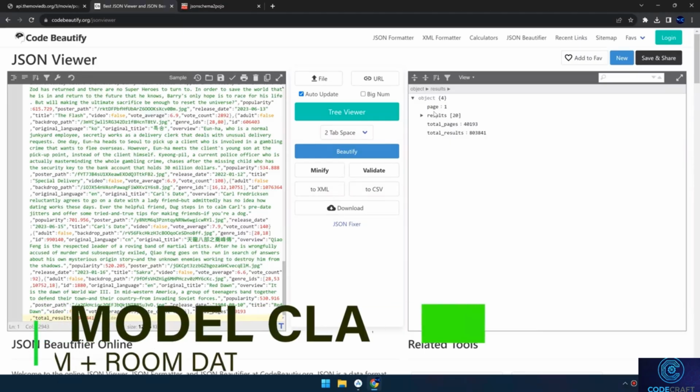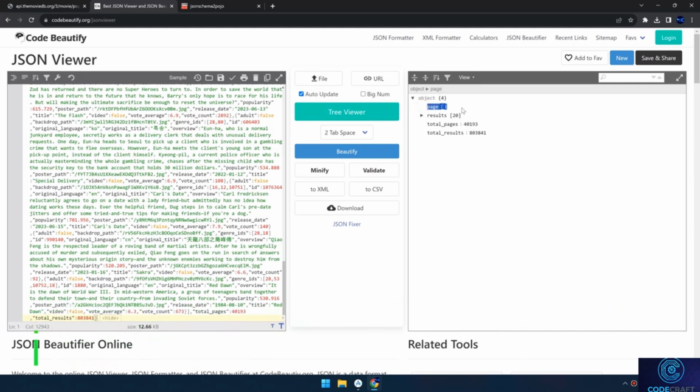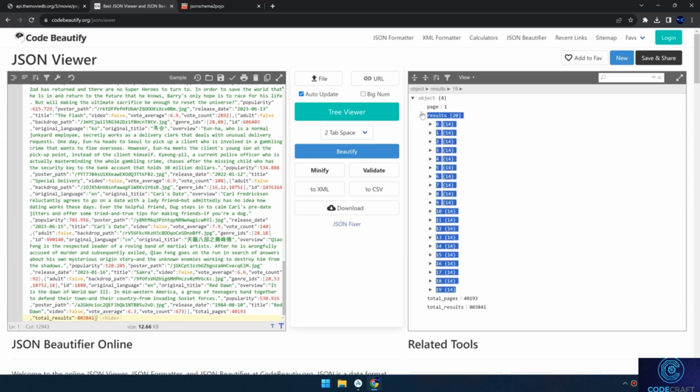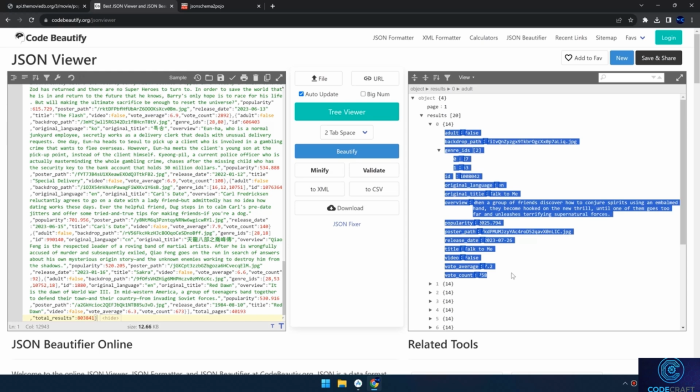Welcome back. We created the model class and the data class for this response that contains 4 key value pairs: page, results, total pages, and total results. Everything is okay, but we have a nested element here, which is an array. So the key is results and the value is an array of 20 objects. We have 14 key value pairs.